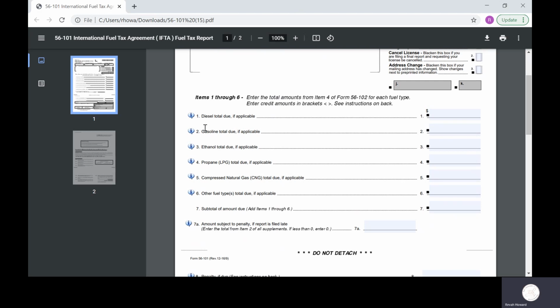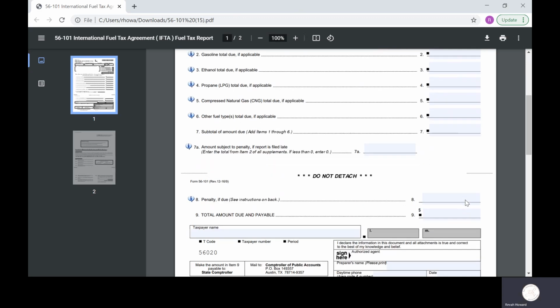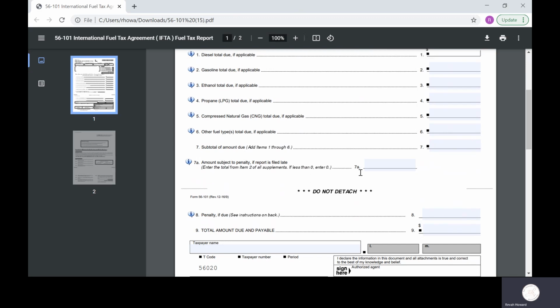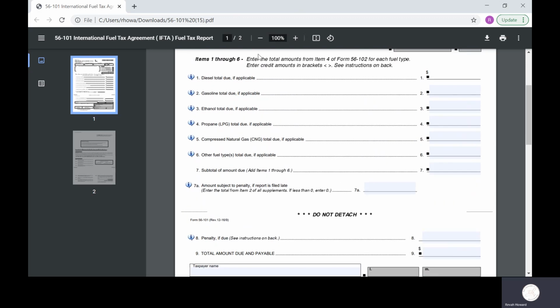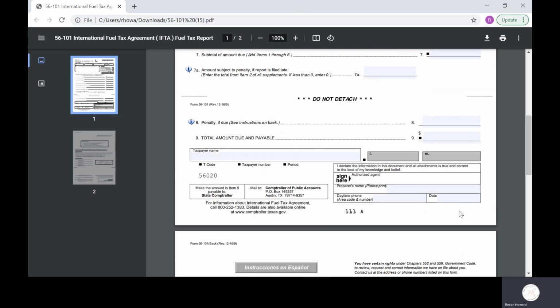And again, it depends on what you're running with. Is it diesel? Is it gasoline? What is it? So you'll put those totals that you did on the previous form, 56102, here. Right? You see where I'm going with this, guys? So it's just easier. It's not hard. We're looking at it, it's not difficult, right? But you would transfer all that information, put it over here, the totals due. As the authorized agent, you will sign here and print phone number and date, and then you have your taxpayer names right there.